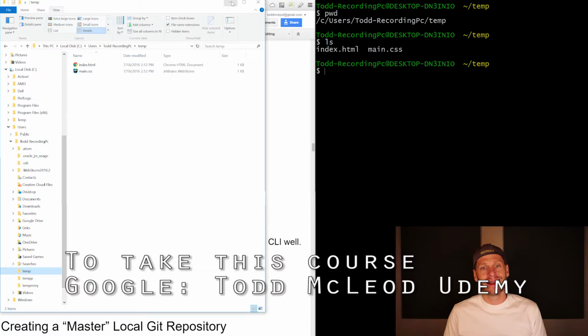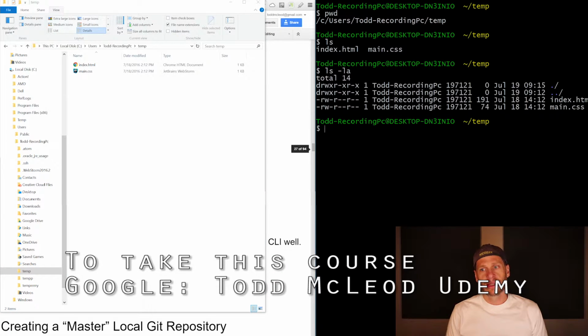We've learned ls. We could also do an ls -la, which is a list all. And so here you can see my index.html, main CSS, and then these are read-write privileges right over here. They're in groups of 3: read, write, execute, read, write, execute, read, write, execute. So it tells you basically user, owner, group, different stuff like that. It's a Unix deal, but who has read, write, execute permissions?